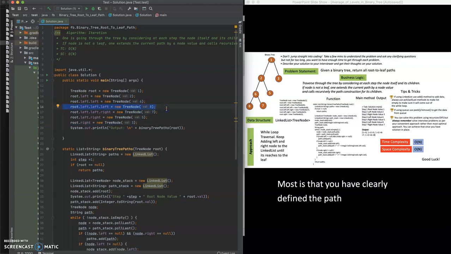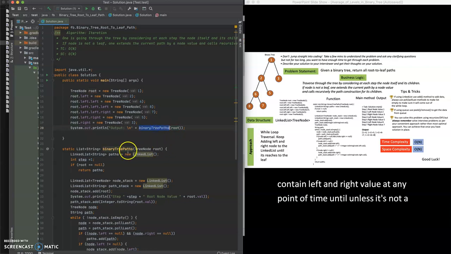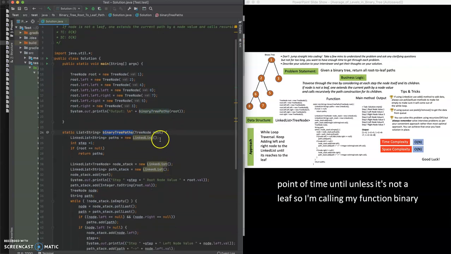So once you define the tree node according to the binary tree, whatever be the part of the problem, you can call your function and pass your root node into it. When you are passing a root node, just make sure in your mind that this is no more the value of 1, which is what we have defined. This is the whole set of hierarchy of your binary tree. It means that you can traverse within the binary tree using this node. And when we call it a node, it may contain left and right values at any point of time unless it's a leaf. So I am calling my function binary tree with the root.